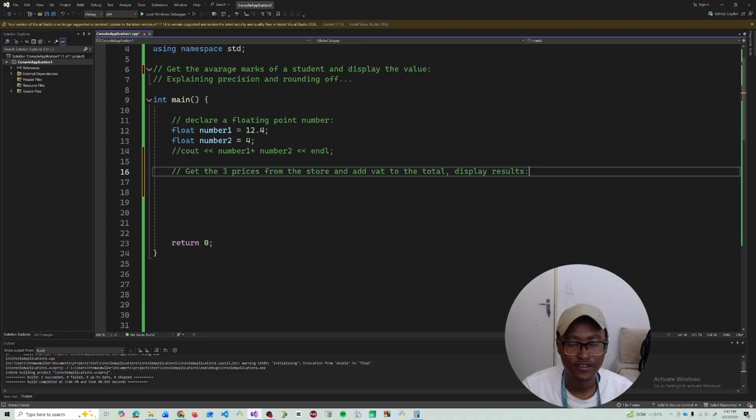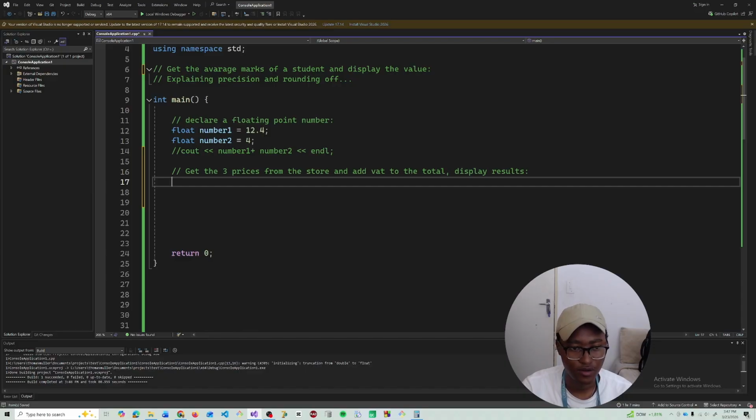So let's first declare the VAT. I'm going to say VAT is a float. I wrote it in my notes, VAT rate. VAT rate is equal to, say, 14%, but we're going to have it as 15% right there. But because it's a percentage, I'm going to say 0.15.